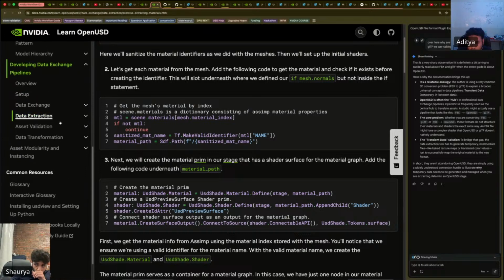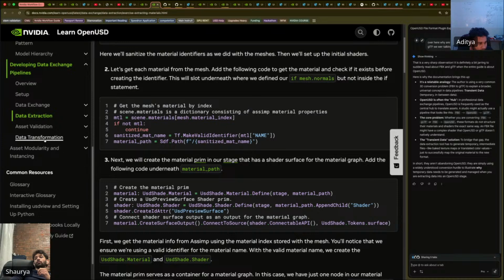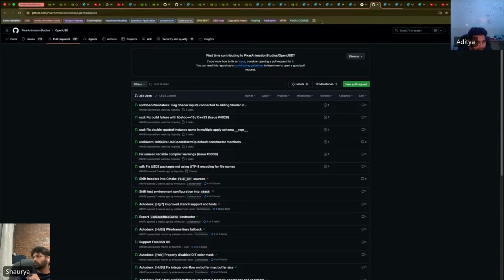Like they are showcasing everything. That's what I've been saying. Once we have data extraction, then we'll do asset validation. Those are the steps for your pipeline. First you do the data exchange, then the extraction, then the validation of the asset that you created, then the transformation. And then I think there is asset modularity and all those things. That is the last module. Let's say you have a really big OBJ file, multiple OBJ files. How would you create reference and modularity accordingly?